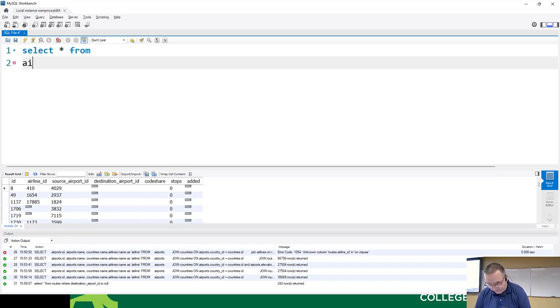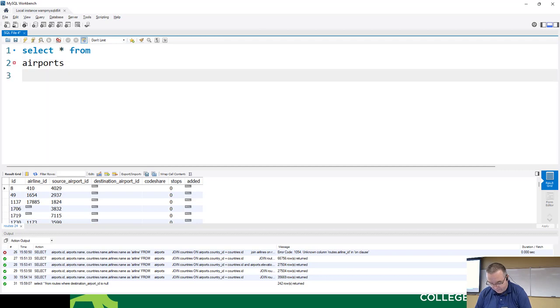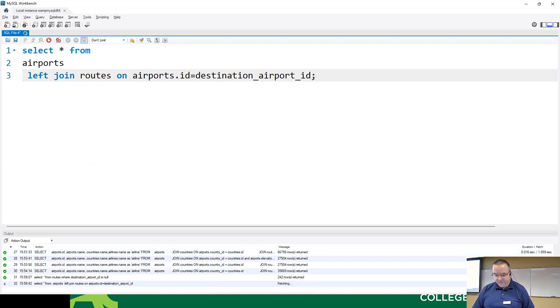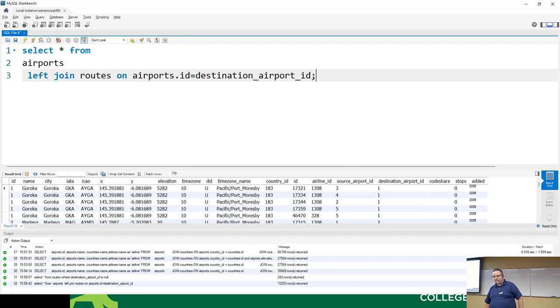Select star from airports left join, by the way, the word outer is optional, routes on airports.id is equal to destination airport ID. And I'm going to run this. Okay. Fantastic. We got all kinds of data.